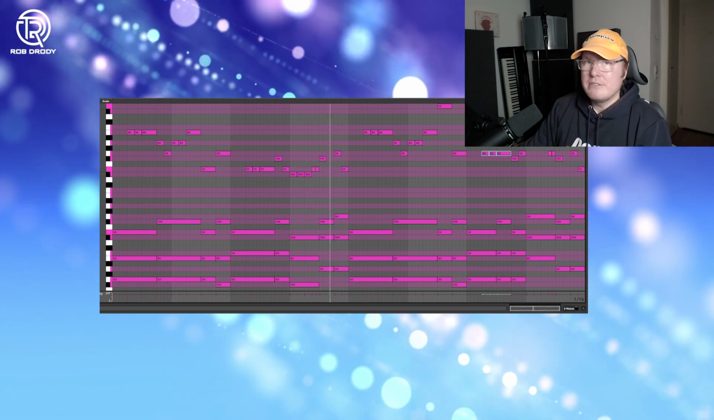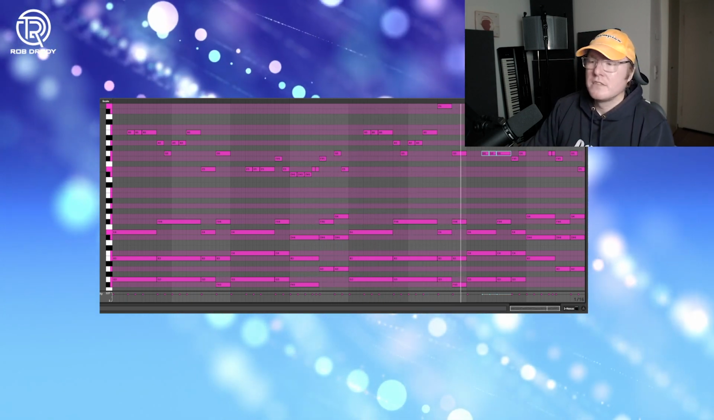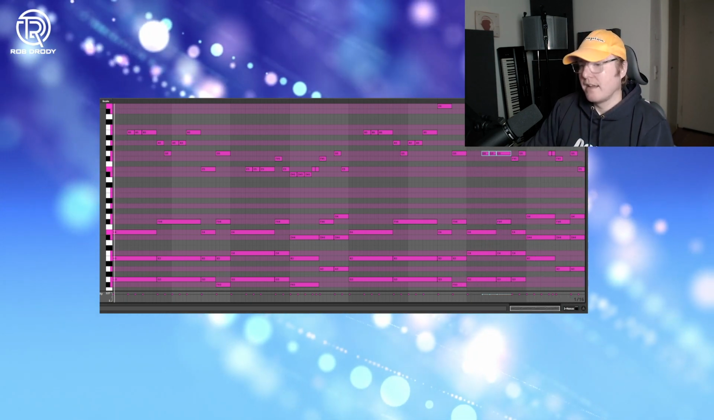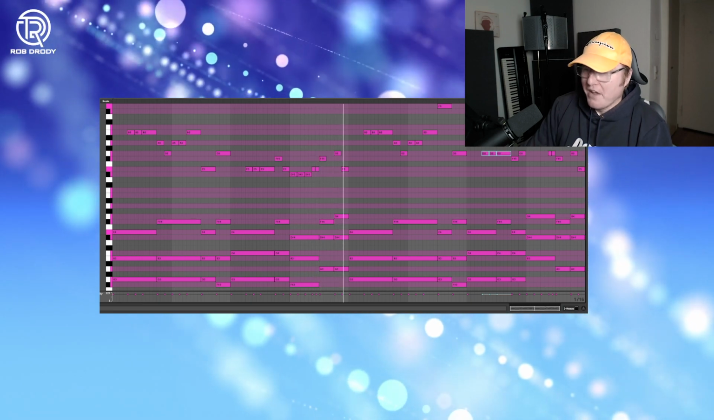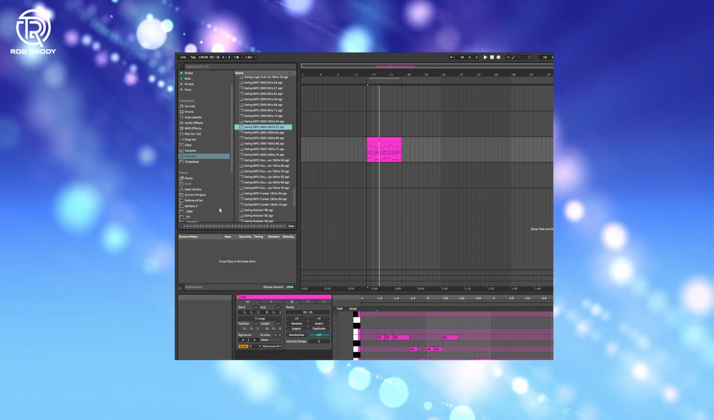Step 8. Make melody more interesting. Now it's time to make the melody even more interesting and more human. Therefore you can experiment with techniques such as pitch bends, slides, vibrato and other articulations to add emotion and character to your melody.